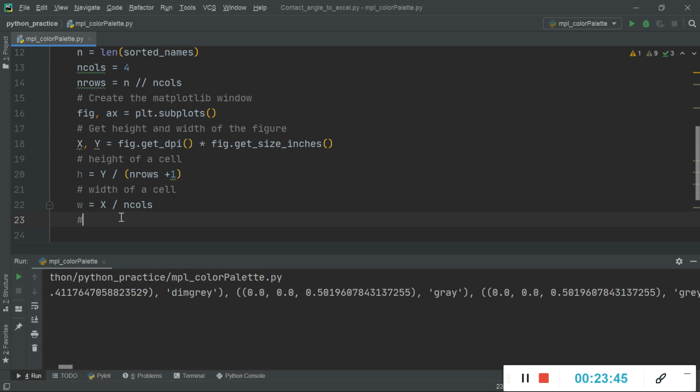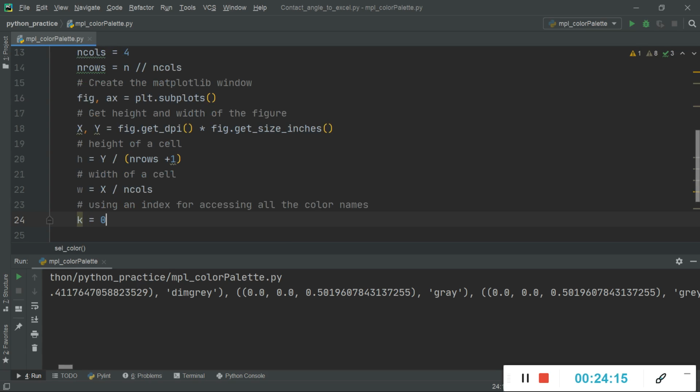I just have to create an index. So I'll just type the comments here: using an index for accessing all the colors, all the color names, and you will understand why later on. So k is equal to 0. This will be just an index, and that's it.